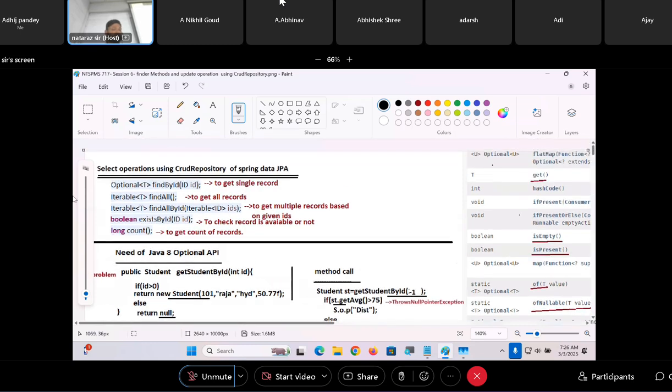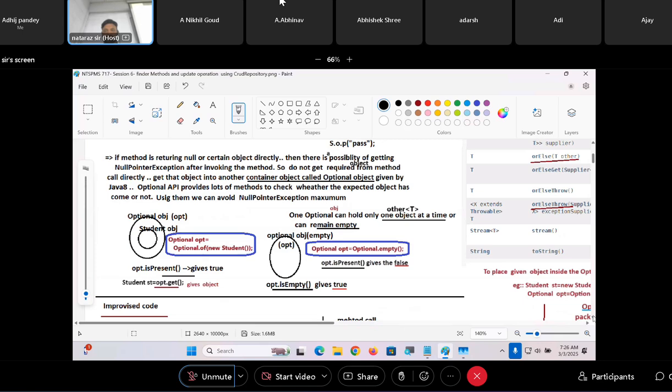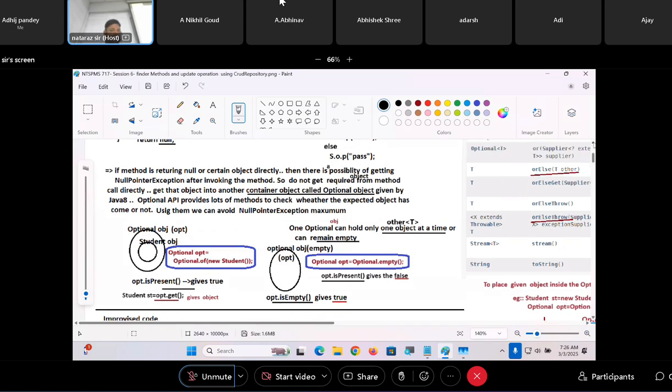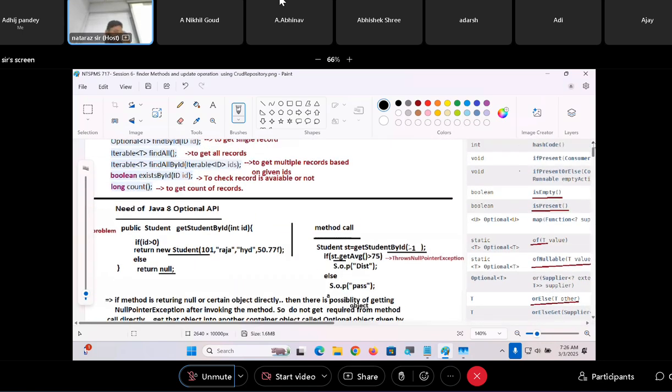Today we discuss everything except findById, as the remaining all is discussed. First we will discuss the need of the Java 8 Optional API. Now, let's see the problem part first. Everyone focus. Let's understand the problem part first.